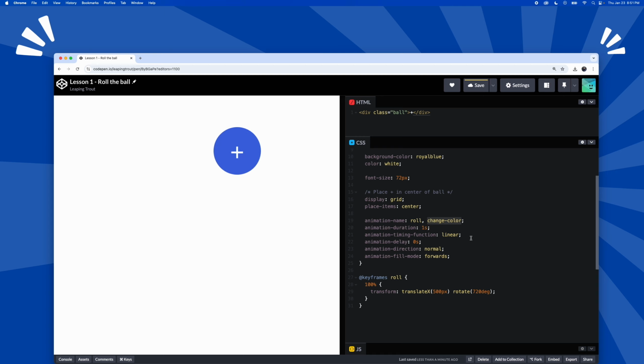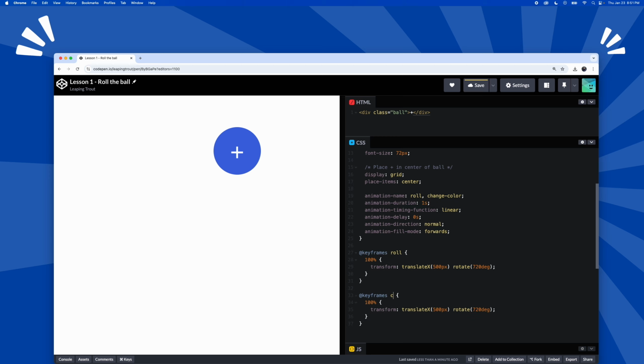And now I could stop here. And if I stopped here, everything for roll would apply to change color. So let's go ahead and leave it here and see what it does. So if I type change color, and I want the background color to be red, let's go ahead and see what happens here. Oops, I need to type change color. Go ahead and save. And these two animations apply at the same time.